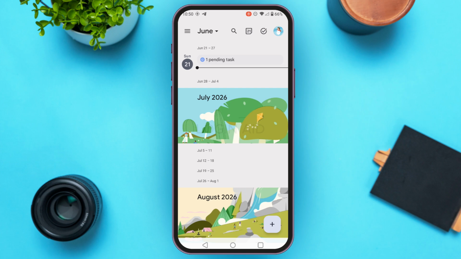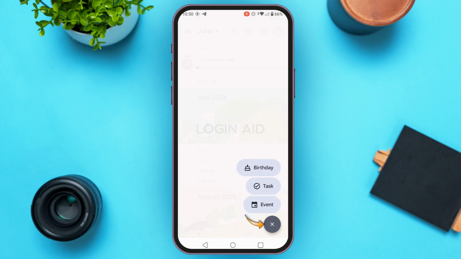In order to do that, tap on the plus icon that you can see on the screen. You'll have to use the out of office feature. This feature will not be available for all the account types. You can see over here right now I do not have that option. But if you see the option for out of office, what you have to do is tap on it.